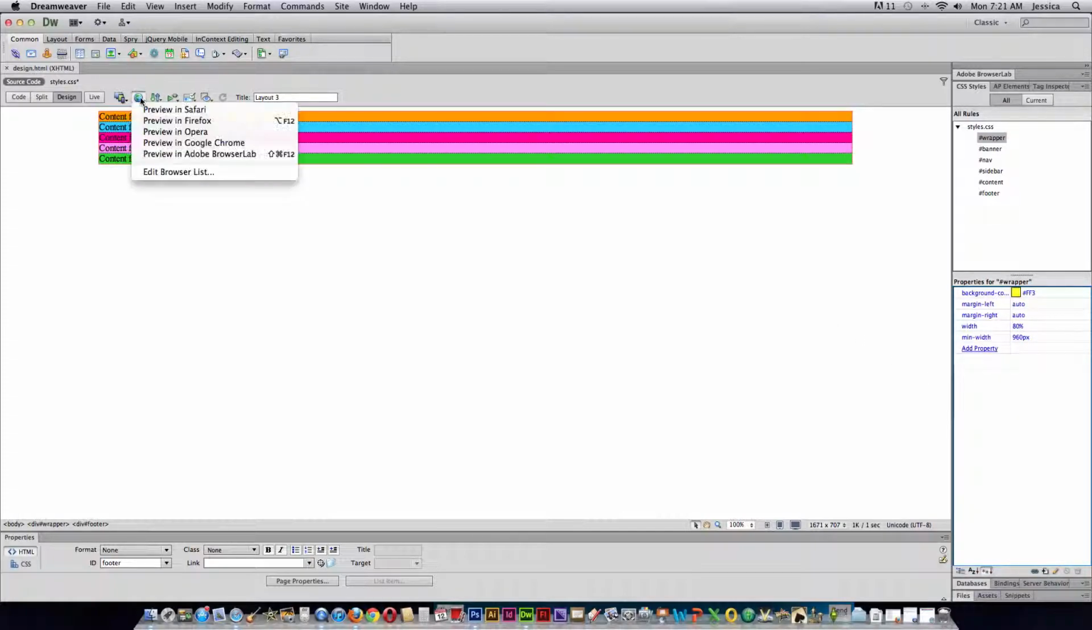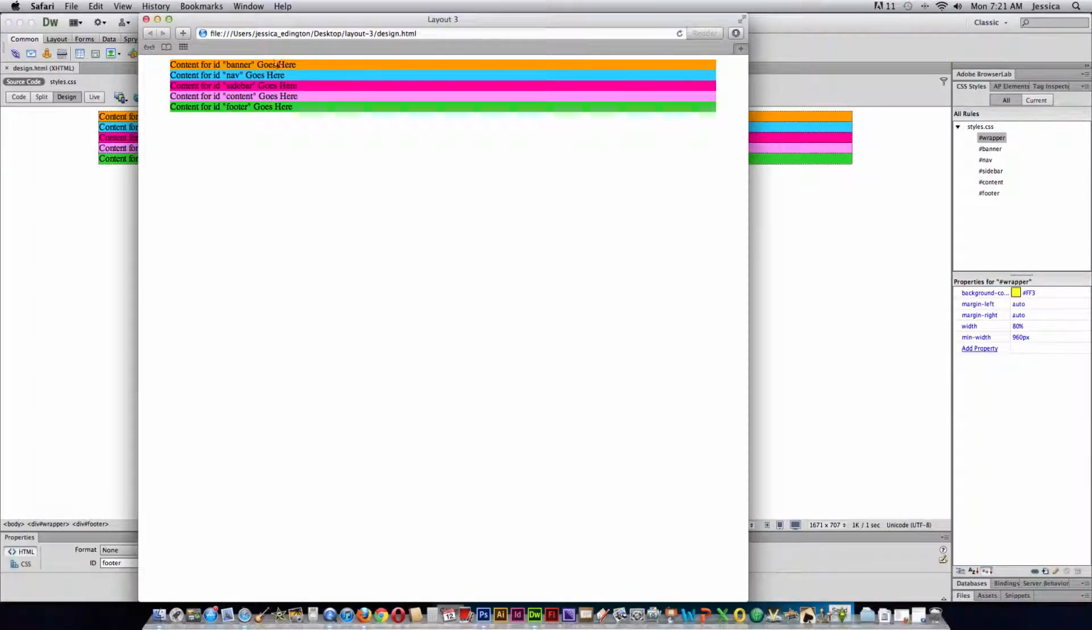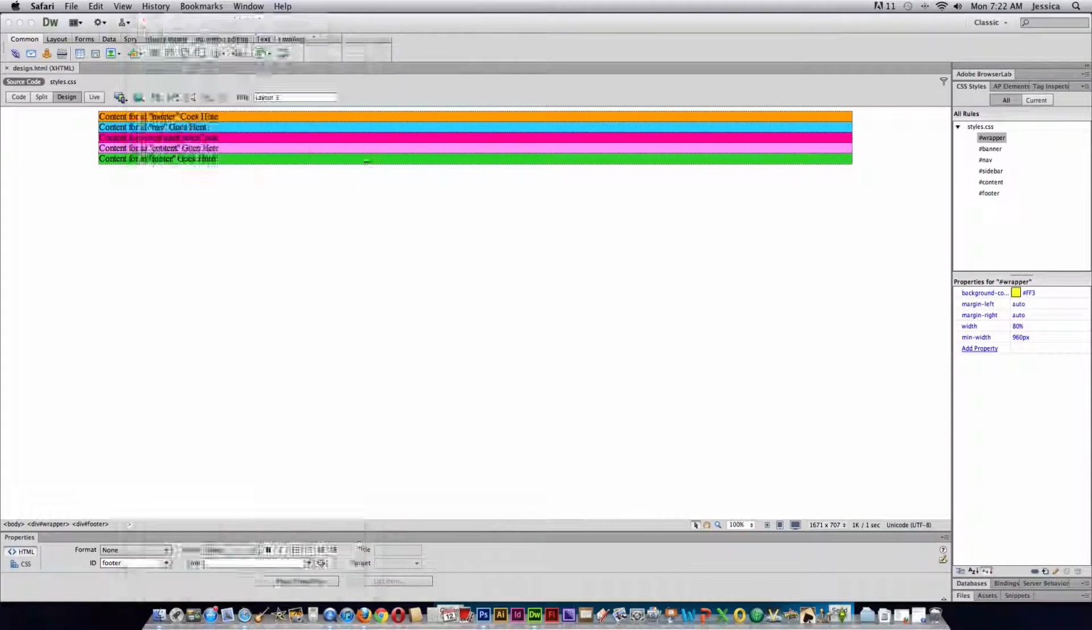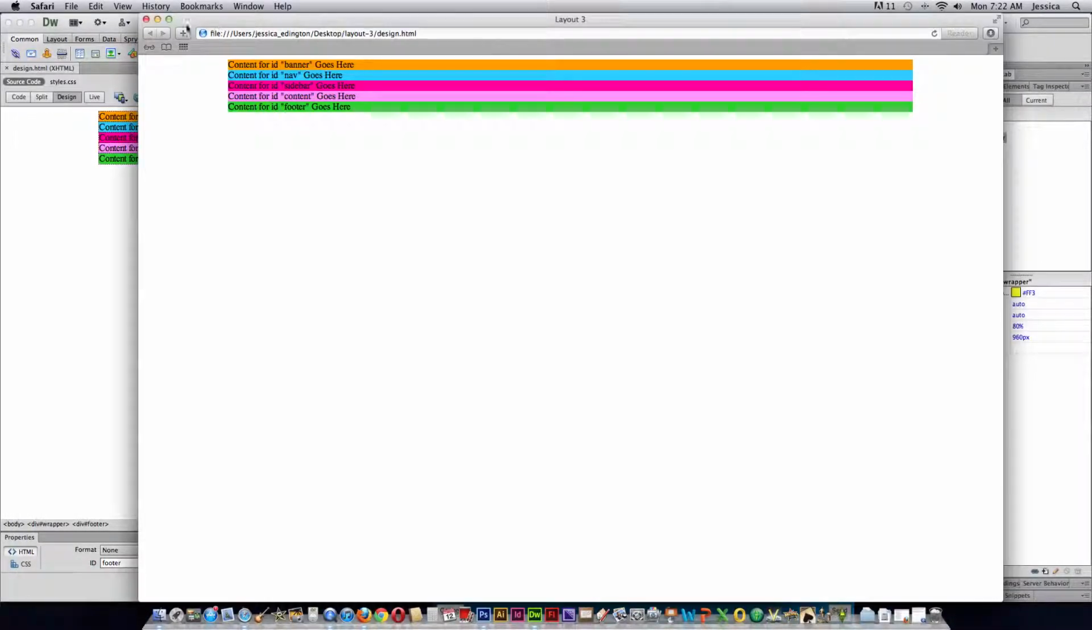So that if I were to preview that again in Safari, and sometimes with Safari I have to hit refresh, it is going to stretch out to be 80%. But as you can see, when it gets lower than 960, it stays there like a normal website. So that's what you want to do with the liquid width.